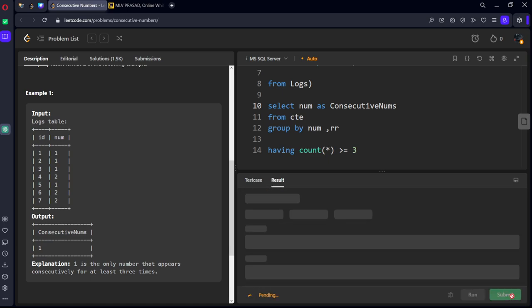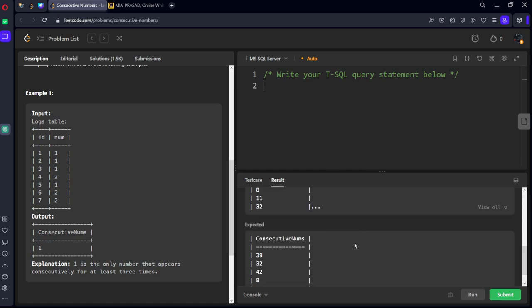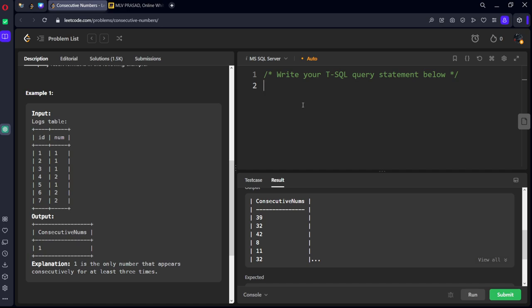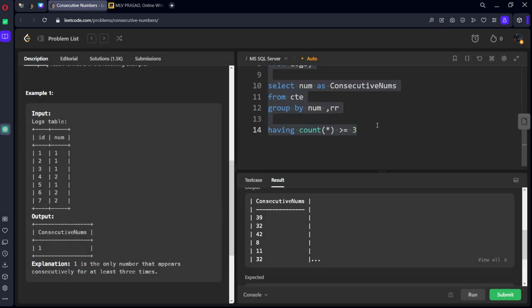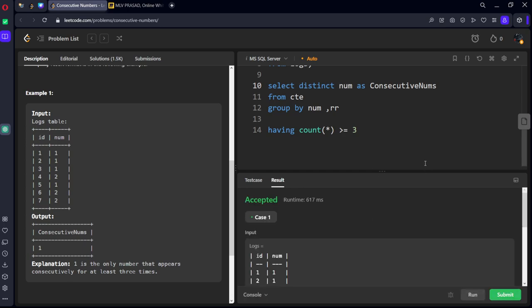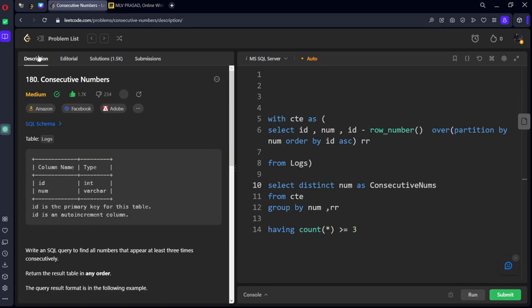Okay, it got accepted. Let's submit it. Okay, let me see where is the mistake. What is the code I have just written? Okay, we want only unique numbers, so I will give distinct num. Okay, our solution has been accepted by the platform.